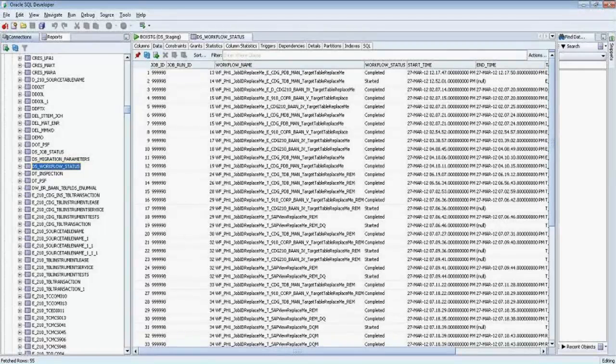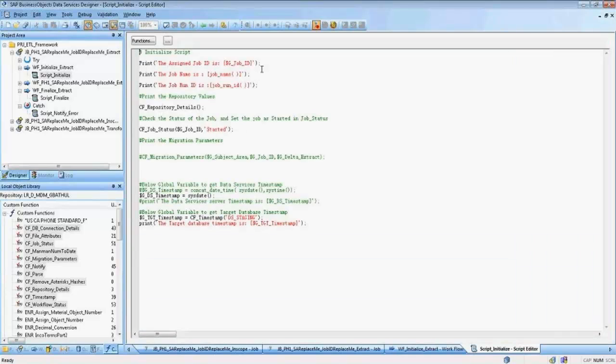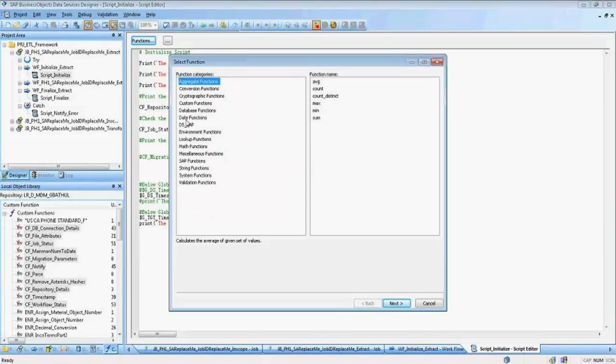Can you show us where you have this code, job run ID? Yeah, it is in the initialization script I have put together. The first statement here, if you see, assigns the job ID, and the job name is also a default function. If you put job name with open bracket, close bracket, it prints the name. And if you use job run ID as the function, it prints the run ID there. So I'm using the default functions that are inside Data Services. These are not functions which I or someone else has written.